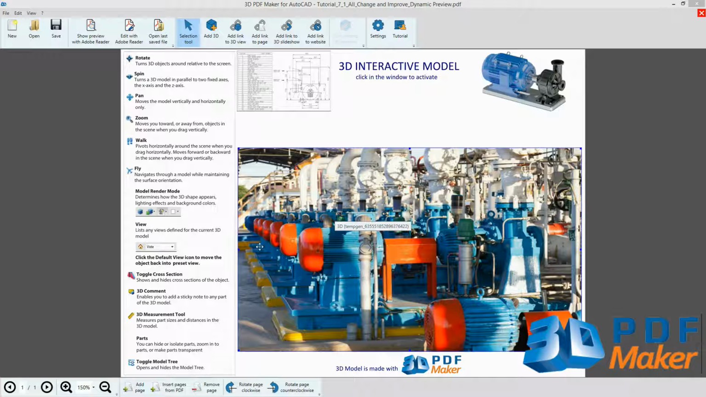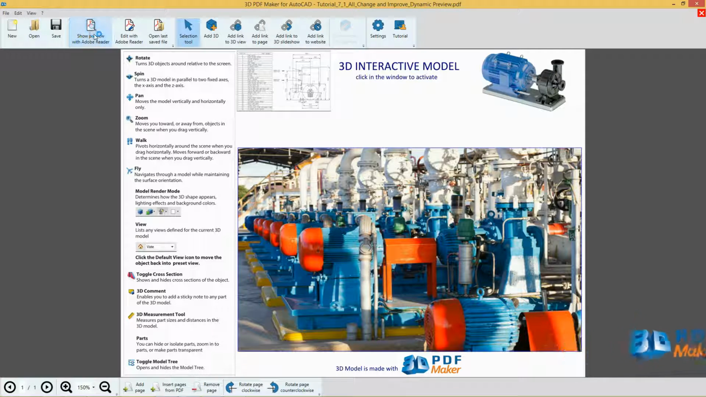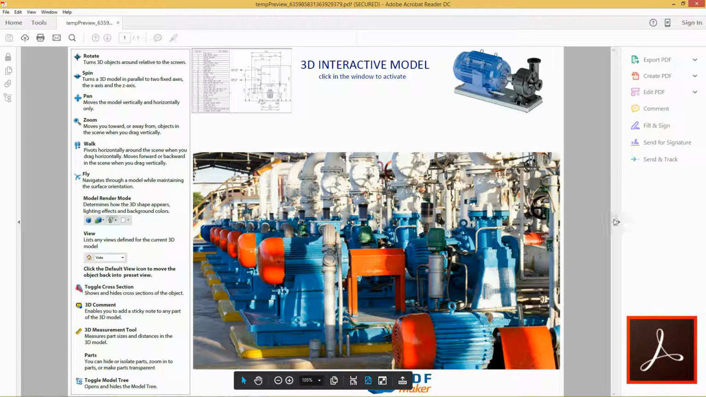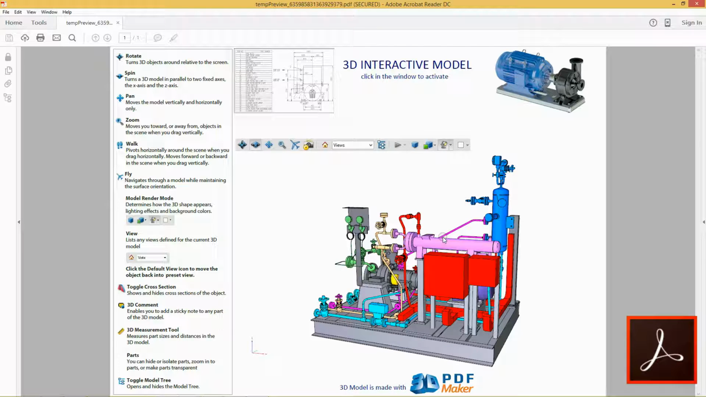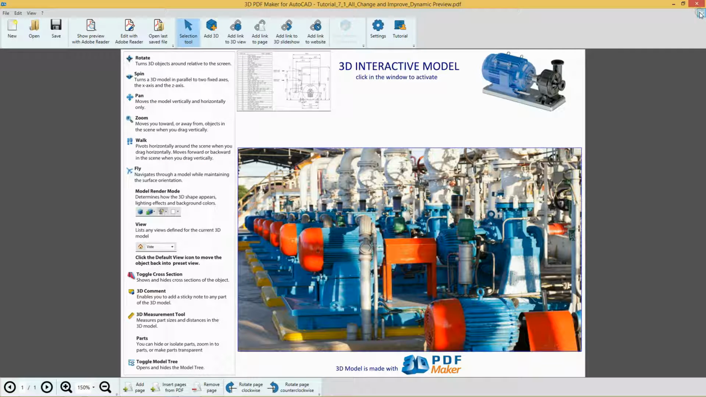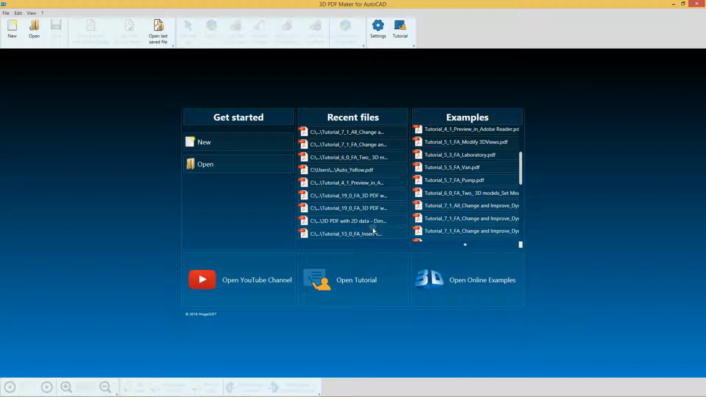Take a look at your completed work by clicking on Show Preview with Adobe Reader. In your PDF document, the preview is represented by the chosen image. And when clicking on the model area, you will activate your model. Now quit Adobe Reader, go back to 3D PDF Maker and close the PDF file without saving.